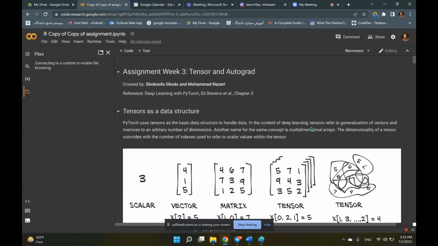Okay. Hello, everyone. I hope you're all doing well. In this session, we'll take a look at tensors and autograd, and we will get into more details about these concepts. And also we will take a look at the exercises in your assignment file. But before that, we will make a quick review of all the materials that you learned on Wednesday.